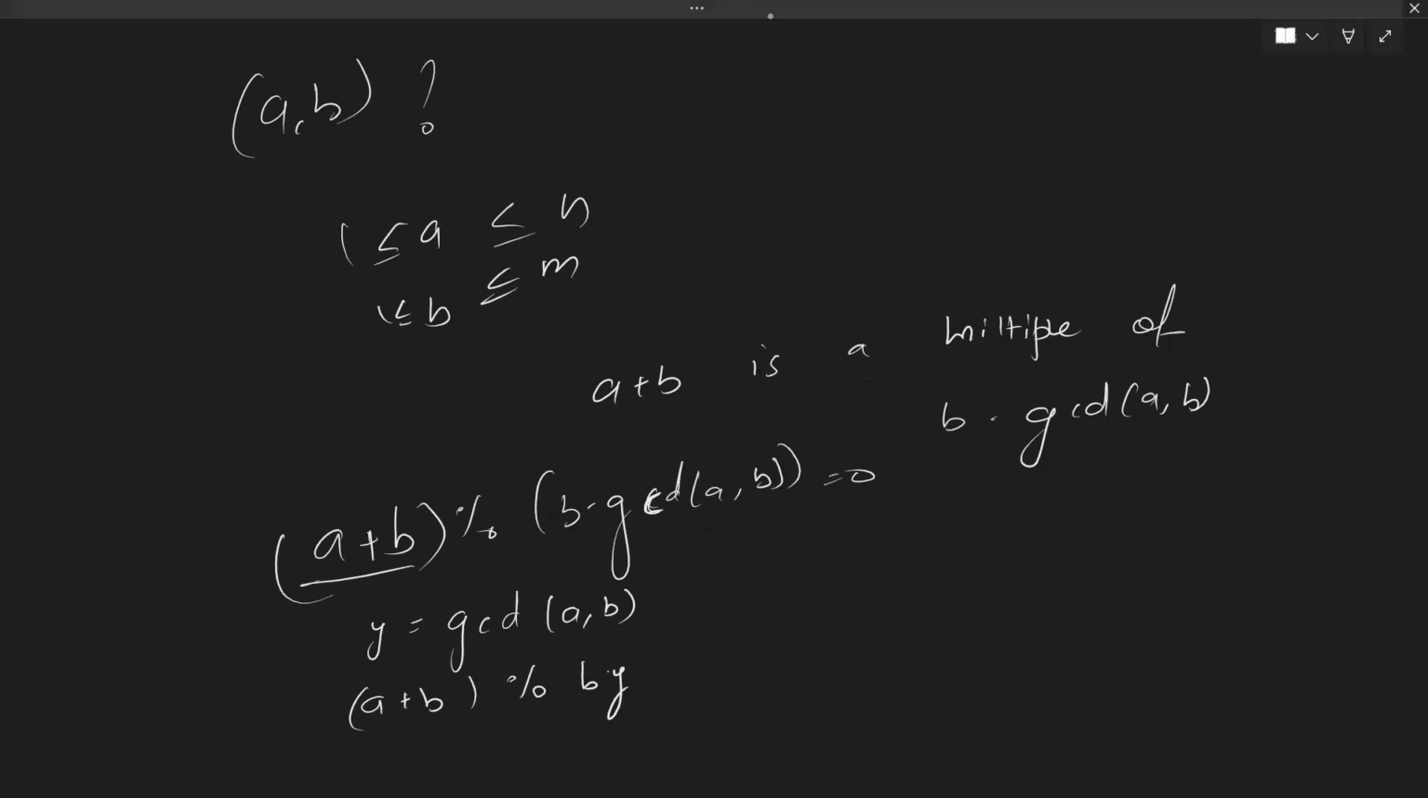So b is a constant factor, which ultimately means that a plus b should also be in some form a multiple of b. A should be a multiple of b, like b times x. Exactly, b times x. And since b is already there, a is also a multiple of b.